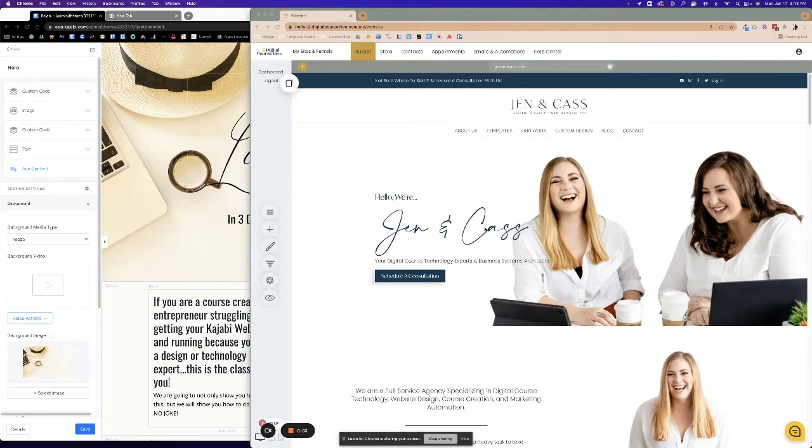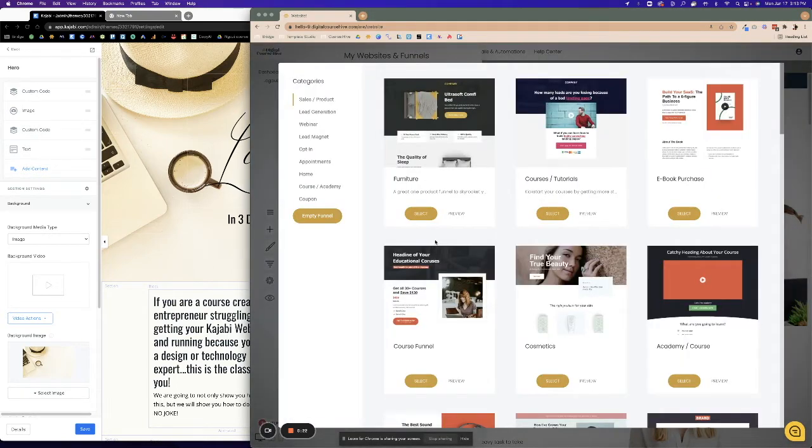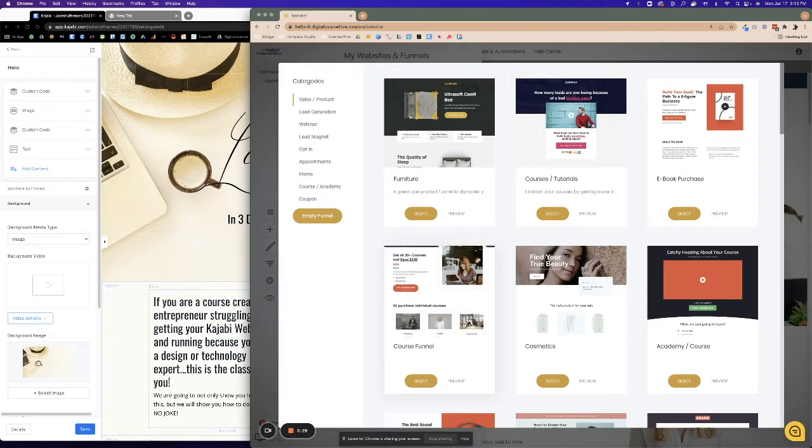So this one might be kind of a long one. I'm going to actually go over with you how to transfer your funnel from Kajabi over to Digital Course Hive. So we have a course inside of our Kajabi site, which is called Kajabi 3 Days to Done. And today I am going to create a funnel. So I'm actually going to go through every single step that I would go through in creating a funnel. And so I want you guys to be able to see that.